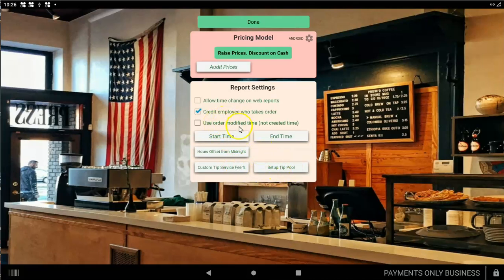By default, we credit the employee who takes the payment. But you can change it to credit the employee who takes the order instead by checking this box.